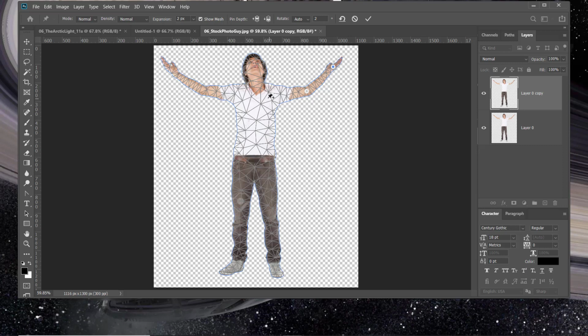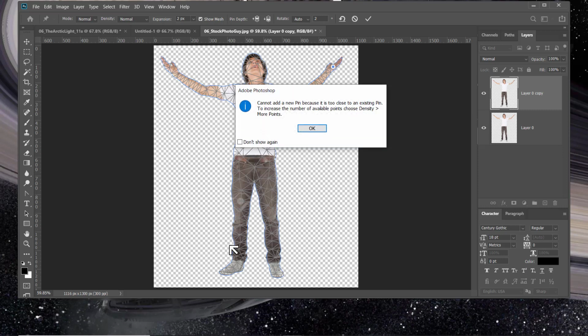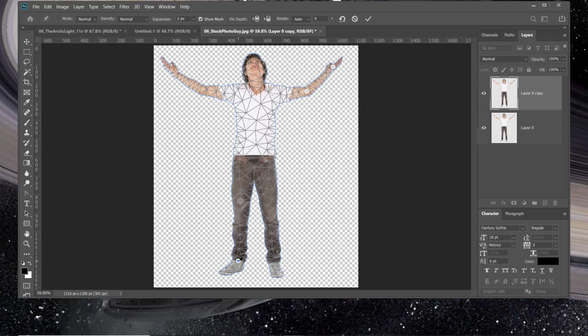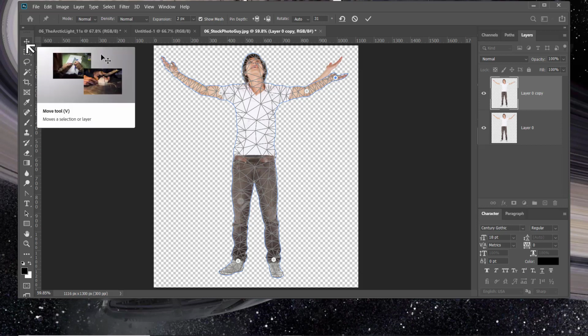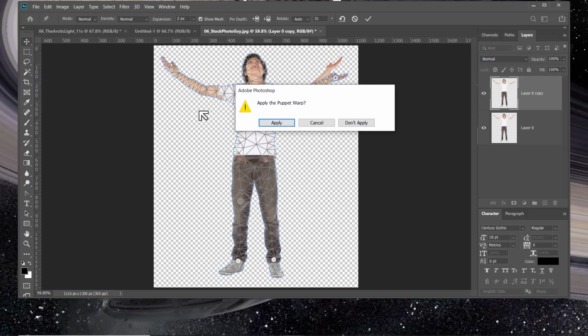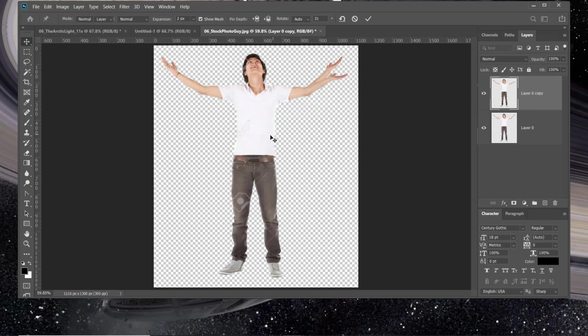So I need a couple more pins, maybe one here, one here, one here, one here, and we'll see what that does. Right, now let's try moving his arm again. A little better. So now I've got a second frame of my animation. And I hit the move tool. Do I want to apply the puppet warp? Apply.